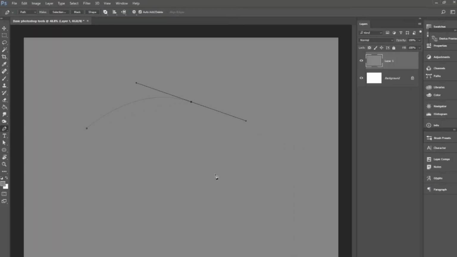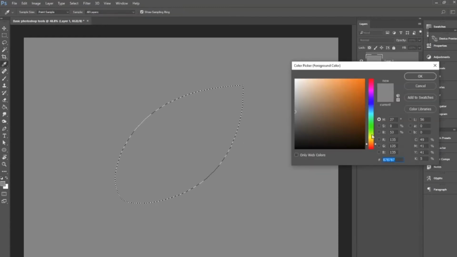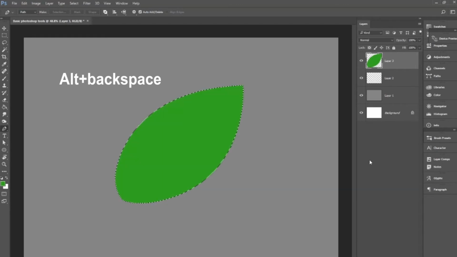You can also create curves while drawing your shape using the pen tool. Just click and drag the left button on your mouse. Now that we have a shape that we wanted, hit Ctrl+Enter to activate that shape and choose any color that you want. Then hit Alt+backspace to fill it with your foreground color or Ctrl+backspace to fill it with your background color.